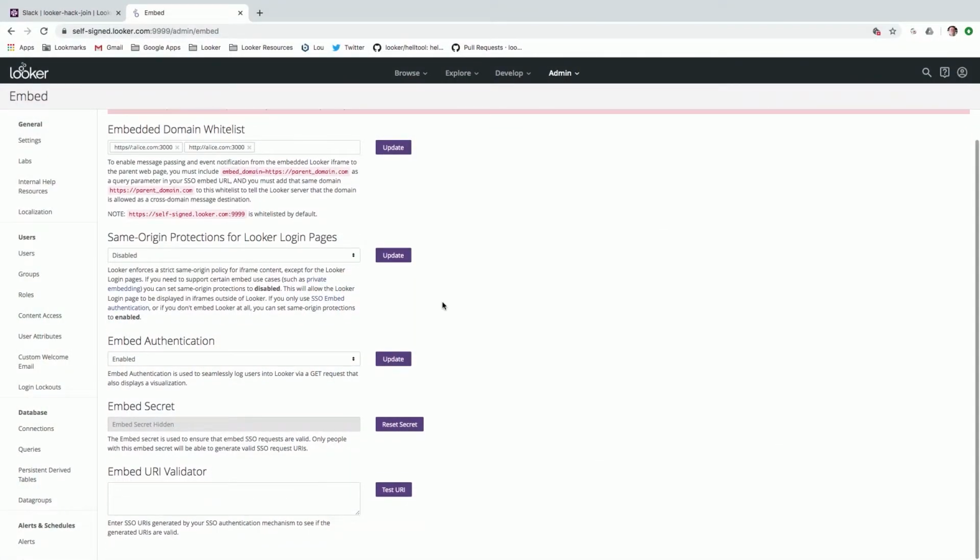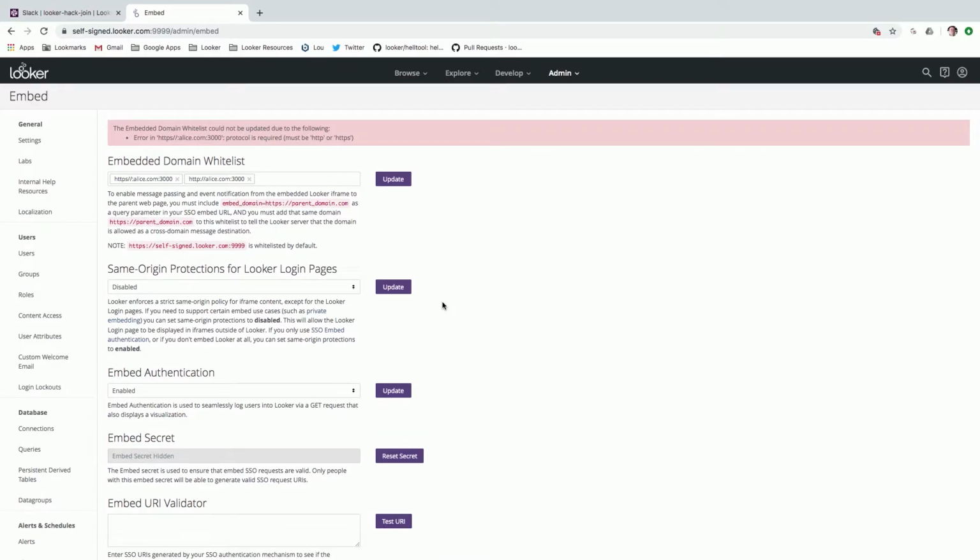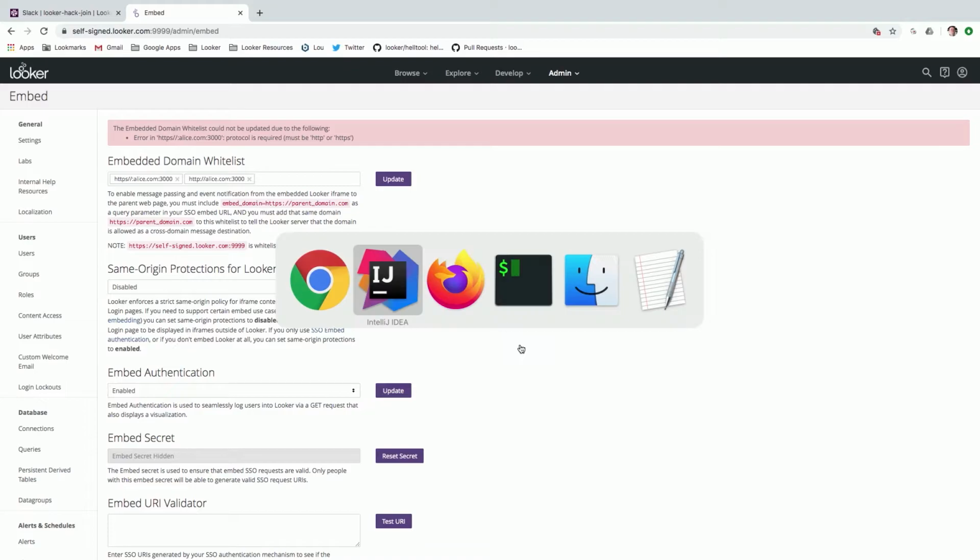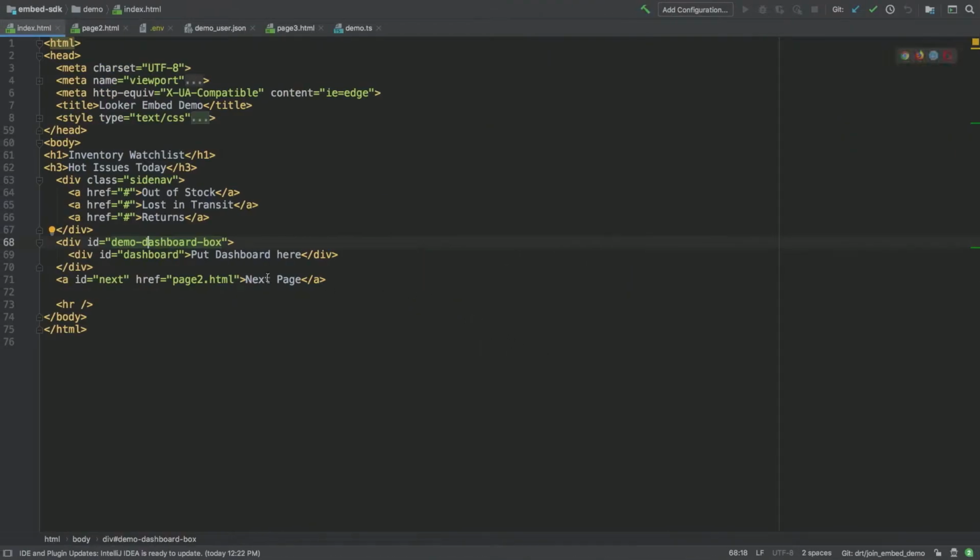And then these other items at the bottom don't have anything to do with private embed. We'll come back to them later. So for private embed, we need to add our web app domain to the domain whitelist. We need to set the same origin disabled. And we will switch back to our app development environment.